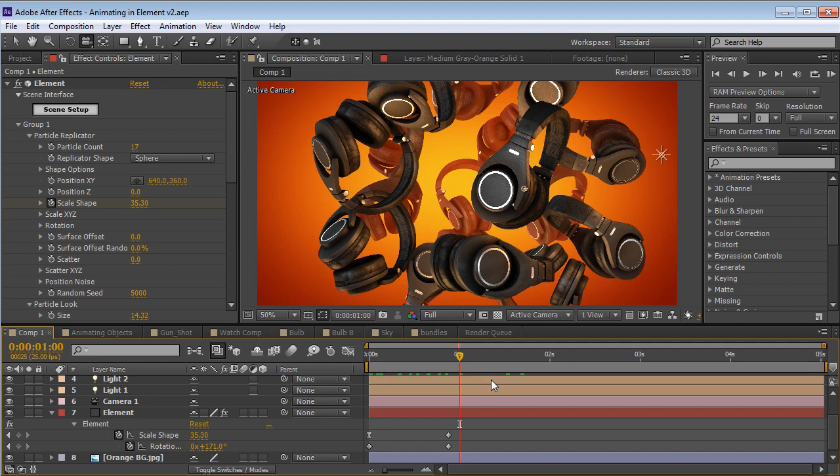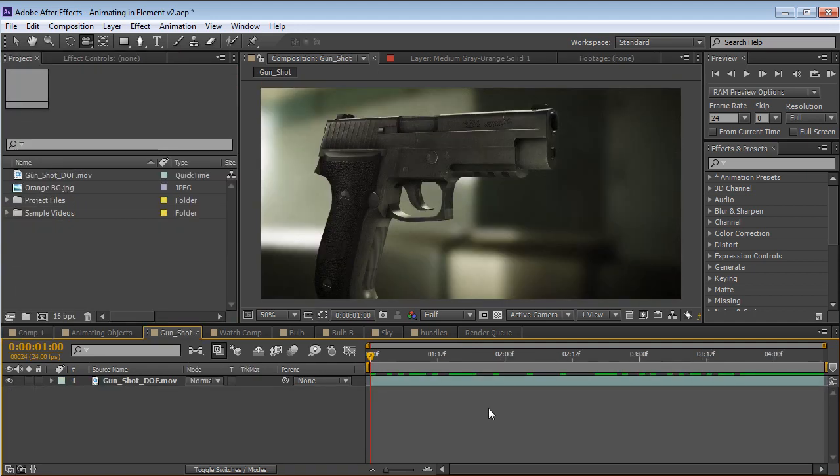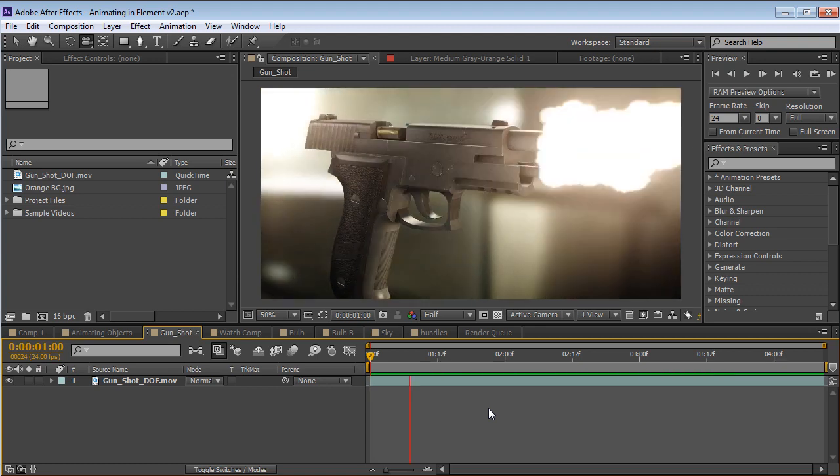All right, so let's move on to some more advanced animation capabilities. All right, let's take a look at animating some moving parts like this.